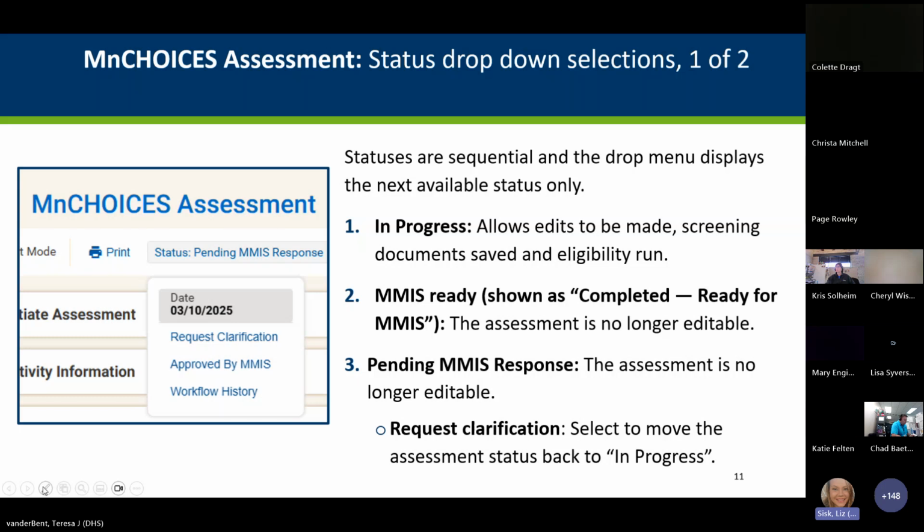I wanted to review our drop-down, our status menu. We have in progress, which allows you to make edits, screening documents saved, and eligibility run. MMIS ready, the assessment is no longer editable. We did design this for the screening doc being entered. Pending MMIS response, the assessment is no longer editable. That would be potentially if you have somebody else entering the screening doc. And if that person enters it and has a question, they could hit the request clarification button to move it back to in progress. Now, that's not the only way that you can use these statuses, but that is how it was developed.